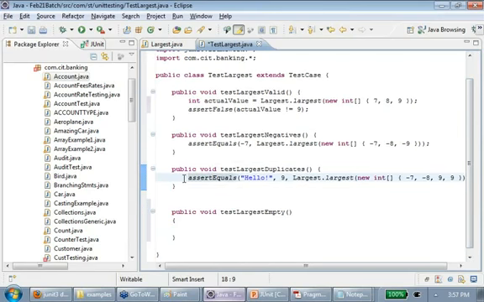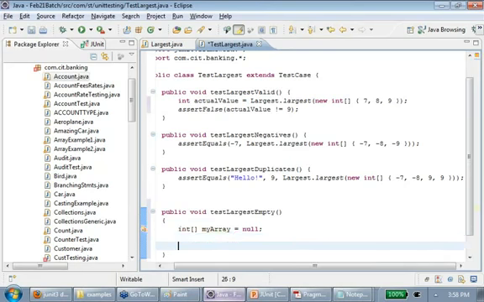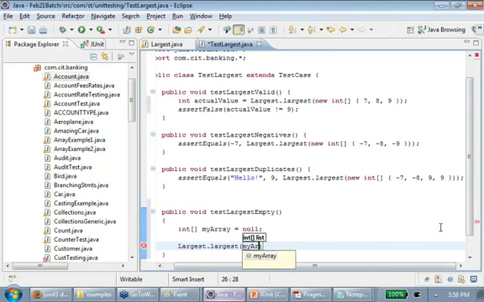Okay. Now let's do this one. How can I define that I'm expecting an exception? Now let's see. I'll create an array. What will be the array? Null. Perfect. So my array is null, so nothing. I will pass this to Largest dot largest, and I will pass my array, right?